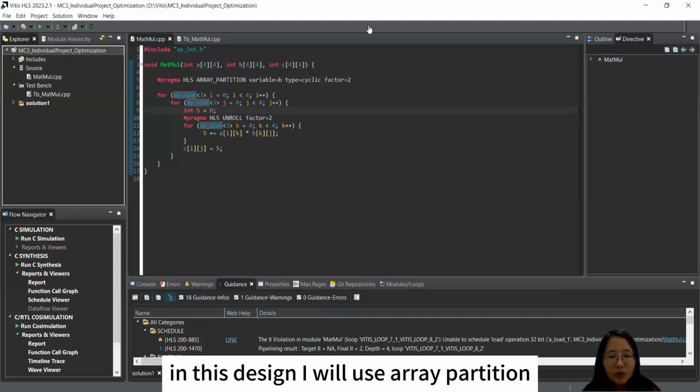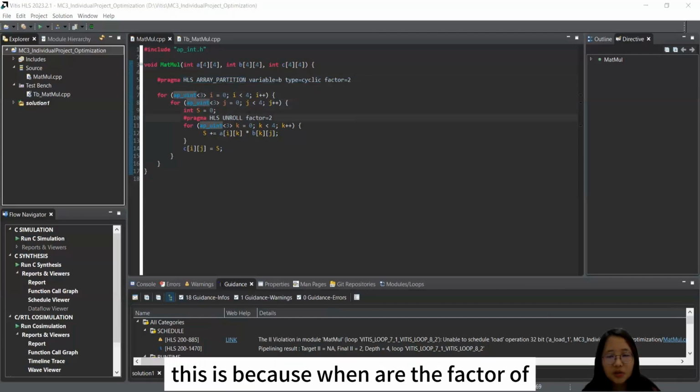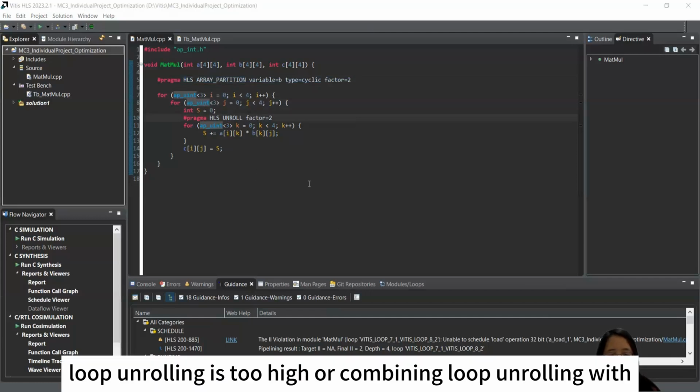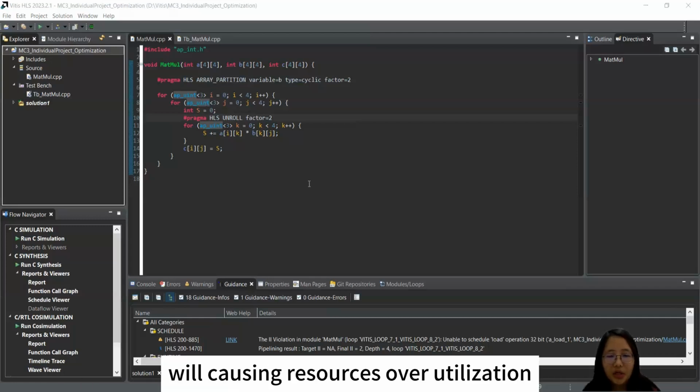Next, this is the optimization for the 4x4 matrix multiplier. In this design, I will use array partition, bitwise optimization, and loop unrolling with factor equal to 2. This is because when the factor of loop unrolling is too high, or when combining loop unrolling with pipelining in this design, it will cause resources overutilization and simulation failure.